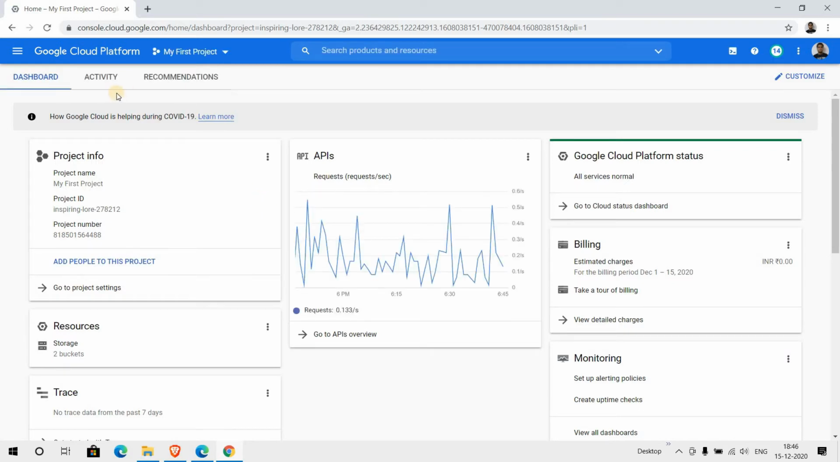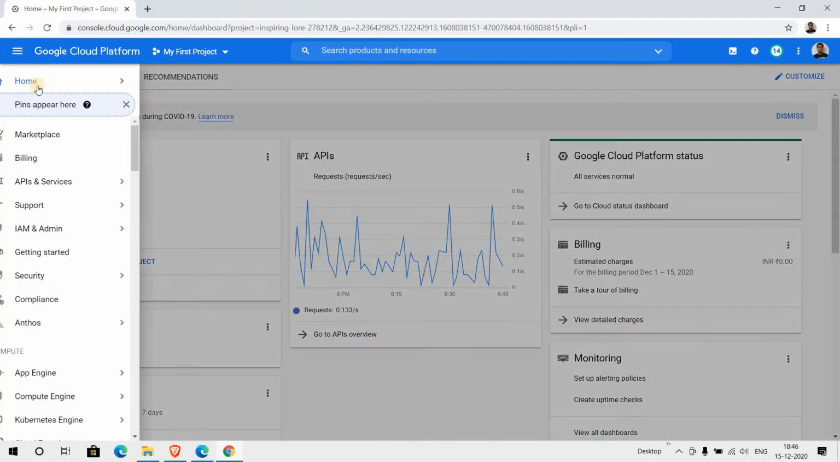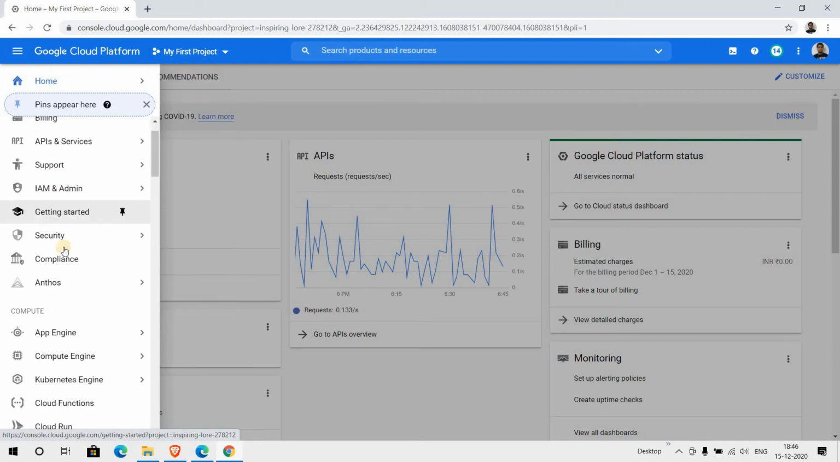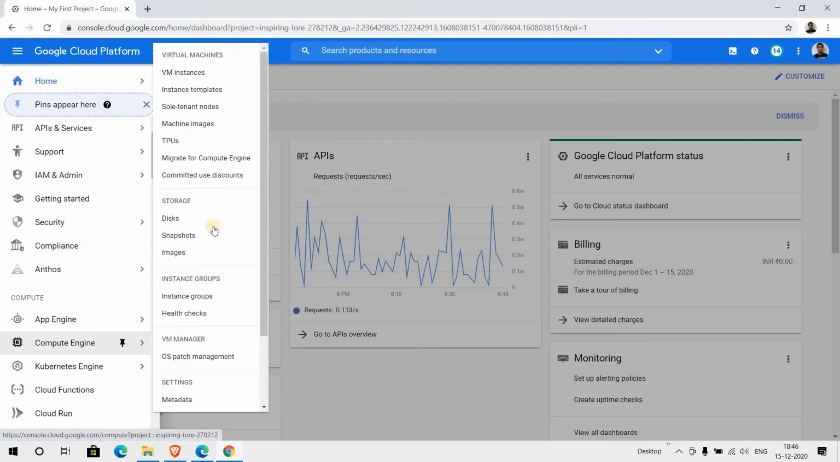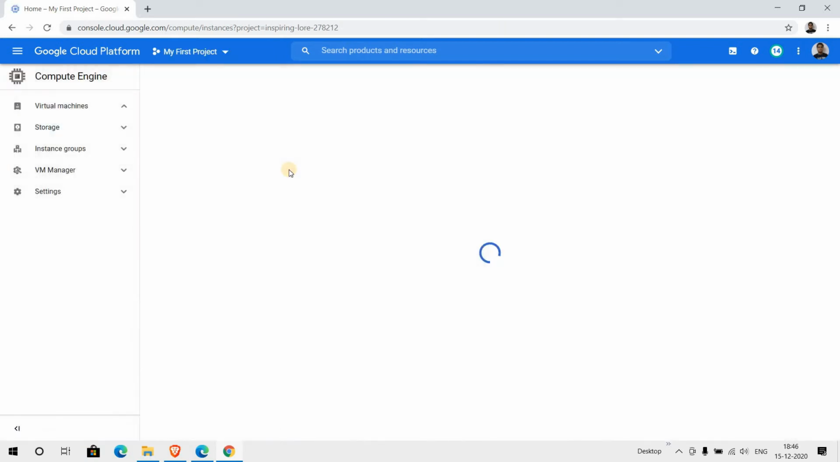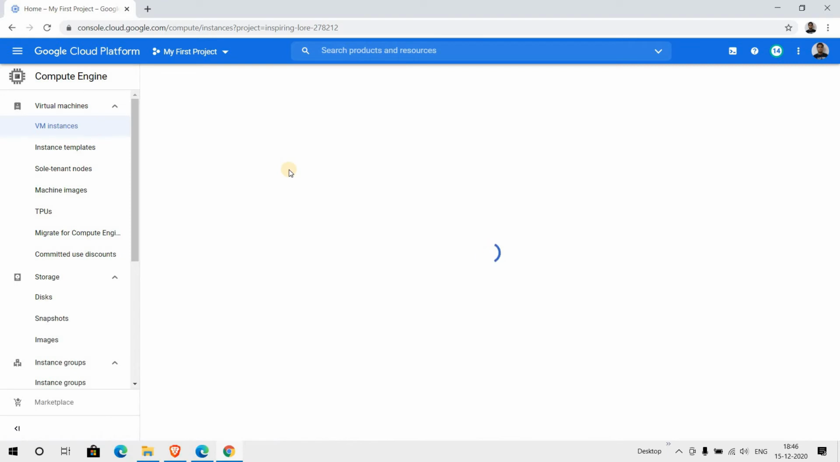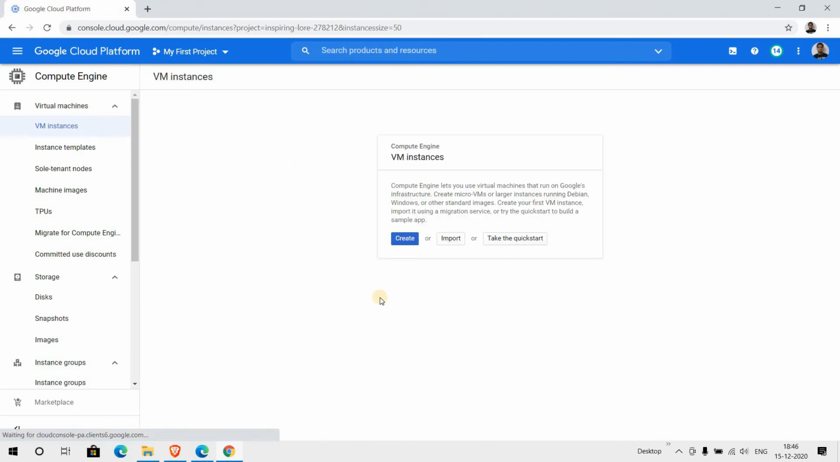See, this is the home page when you open Google Cloud, and we'll discuss all this stuff later, but we are considering creation of a server. So go to this menu, go to Compute Engine, go into VM instances, click on it, just wait, and some options will appear. So now you have a few options. The first is create, then import, and take a quick start. This quick start is not required here, but these two options are very important.